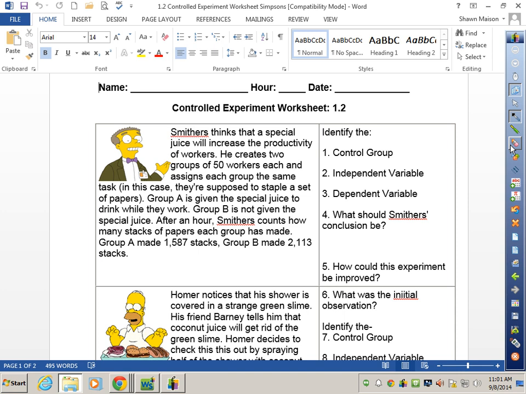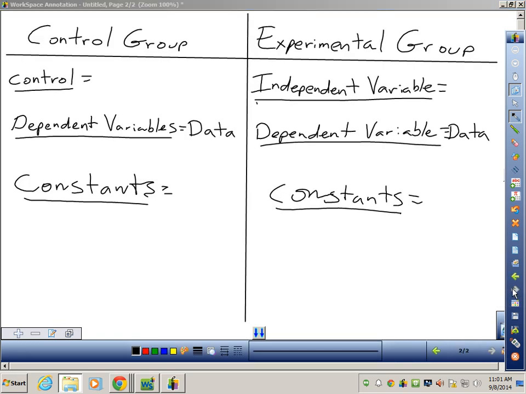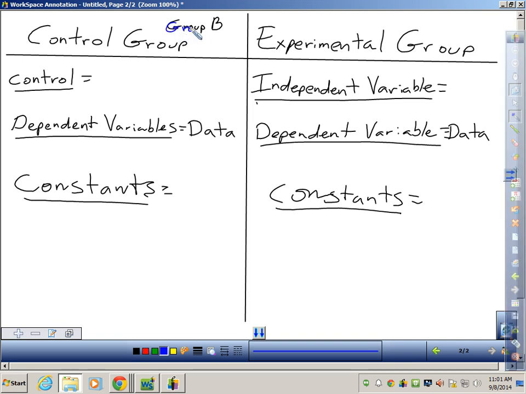Okay. So we have a situation. Smithers thinks the special juice is going to increase the productivity. He gives Group A the special juice and Group B is not given the special juice. Which of those two, Group A or B, is the control group? Group B, right? Okay. I'll actually change my color here so you guys know what I'm doing. Group B.